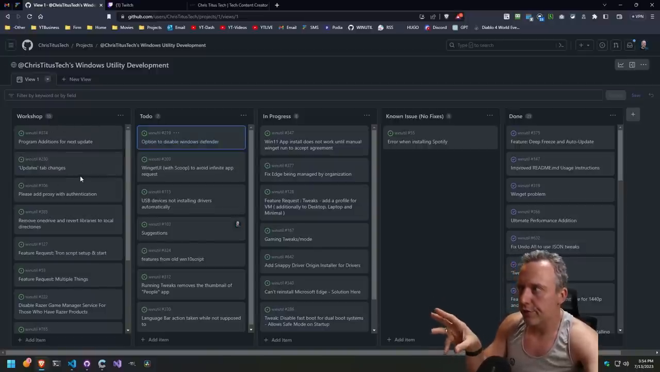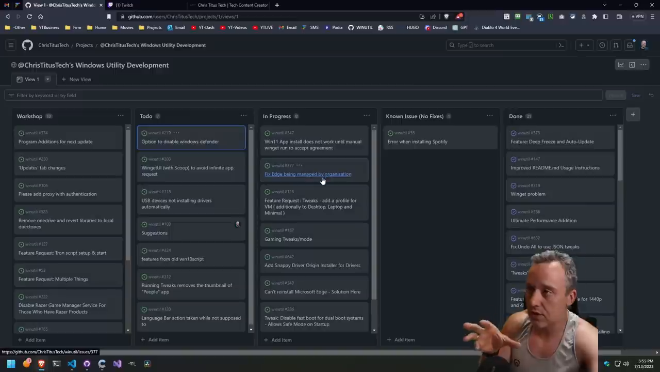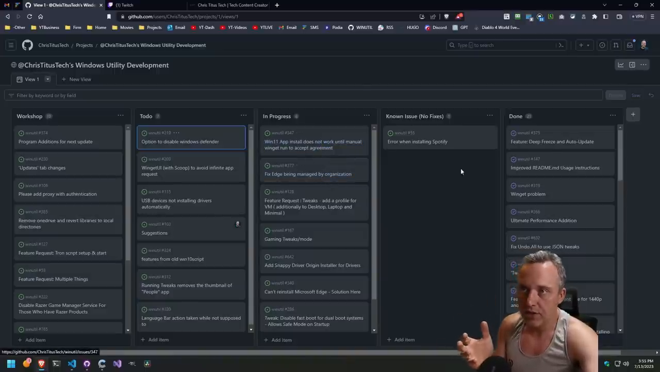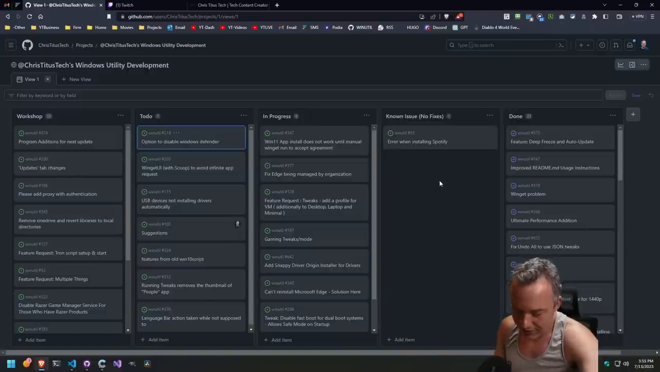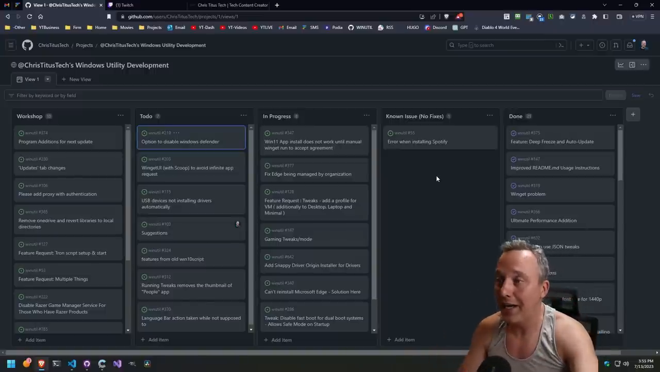Workshopping fixes is over here. This is queued up, ready to be worked on. This is the stuff that's like, hey, pressing the next update, this should be in it. Absolutely, 100% the in progress. And then when it's done, you just throw it over here. Known issues are where I don't have a fix for it, like installing Spotify through an admin prompt screws everything up, just by how Spotify is set up. I don't get that one.